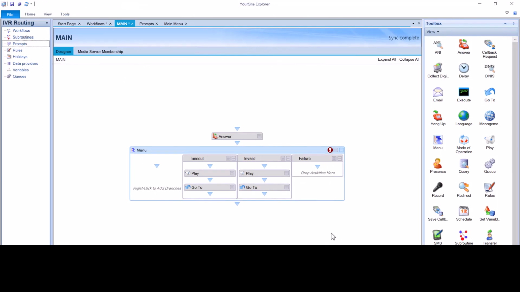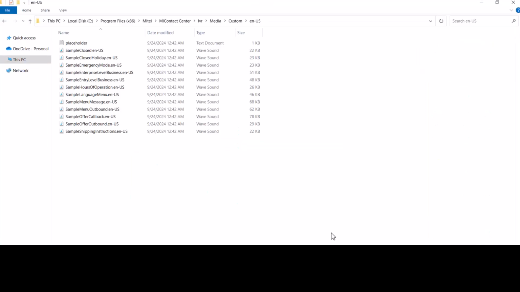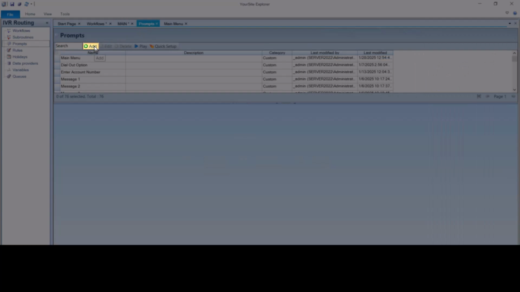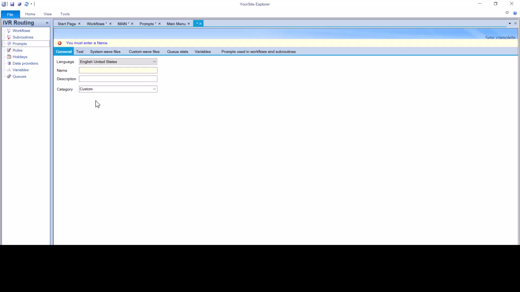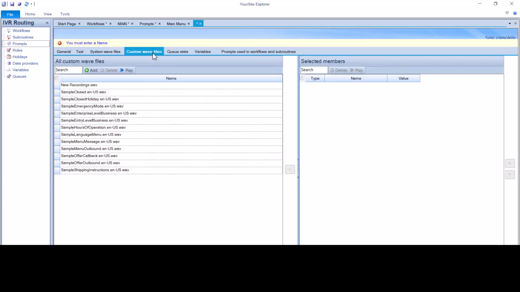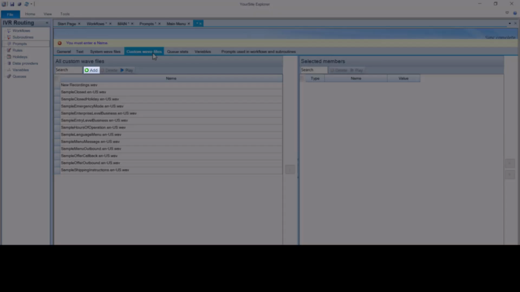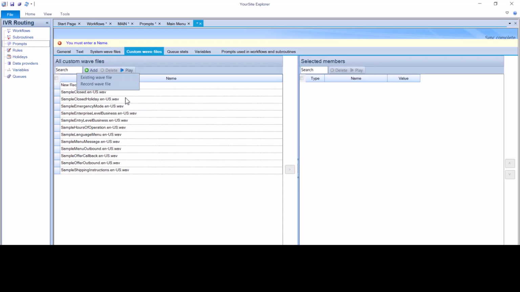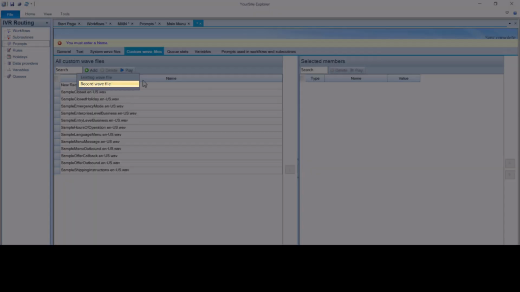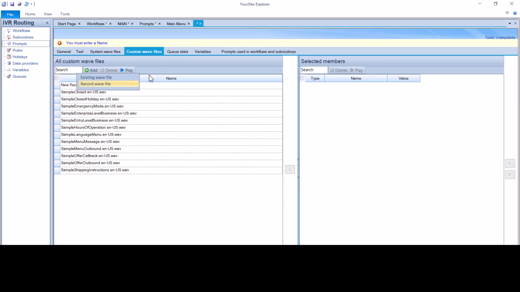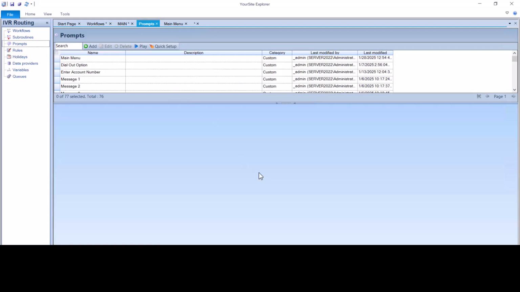There are several ways to create your own custom WAV files. Existing WAV files can be copied to the custom folder on the server. From the prompt section, click Add an existing WAV file, or if logged into YourSite Explorer on your local computer, click Add. Choose Existing WAV file. Select and upload the file to the server. You can record a new prompt from your computer with a microphone. Choose Record WAV file. Virtual environments do not have microphones.